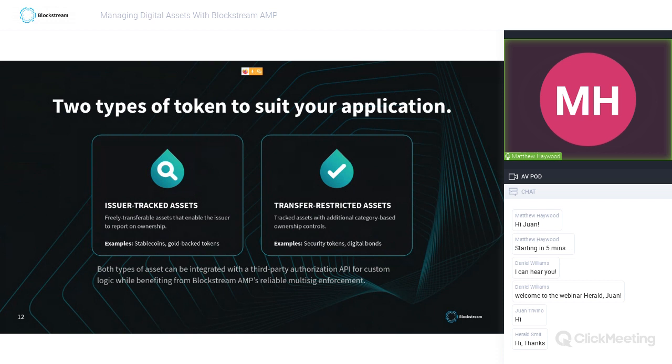Right, so I did mention before there are two types of token. I've hinted at them basically. There's the issuer tracked assets and transfer restricted assets. So issuer tracked assets are perhaps a bit more simple. They're freely transferable assets that enable the issuer to report on ownership. And the examples are stablecoins, gold-backed tokens. They're things where it doesn't matter who holds it, in that the issuer won't restrict who holds it, but the issuer will see which green account ID holds what. They may not know who the holder is, but they know the green account ID, so they can see how much each person owns at a particular point in time.